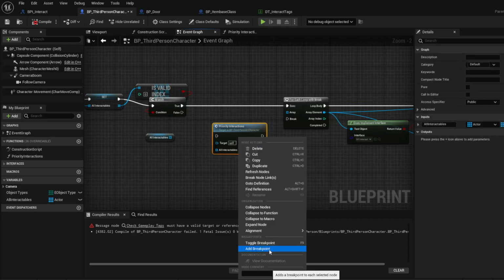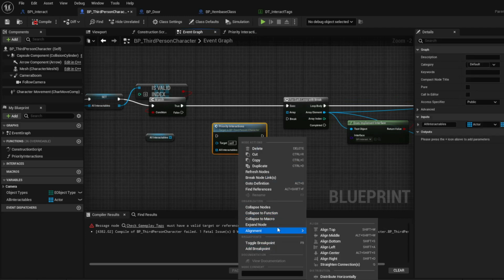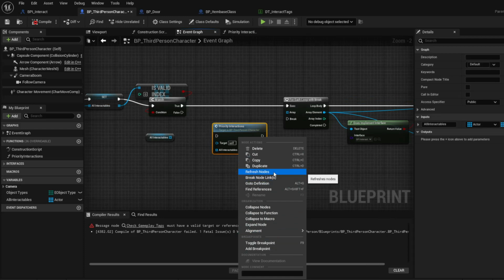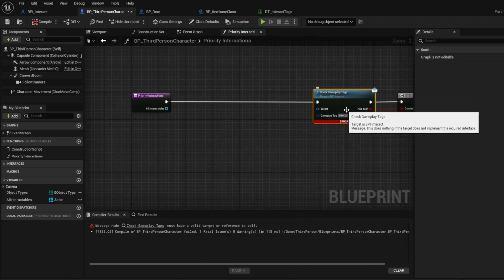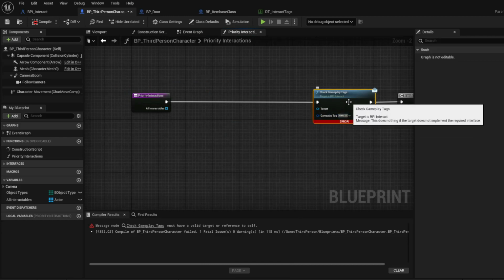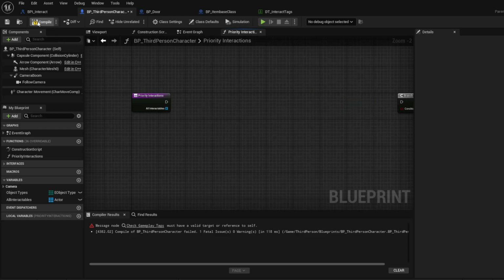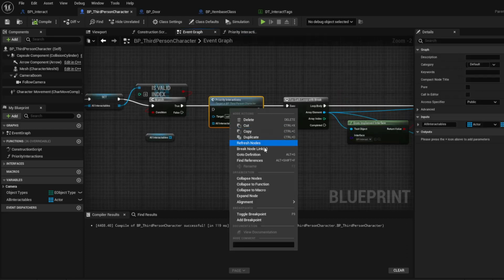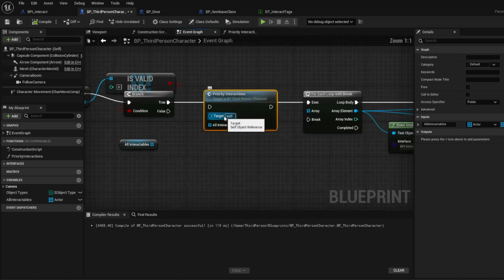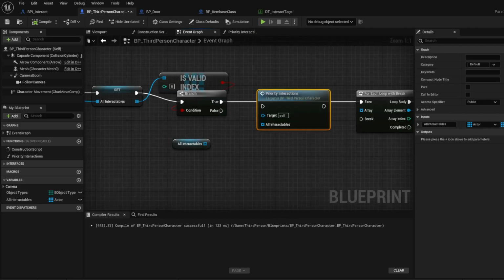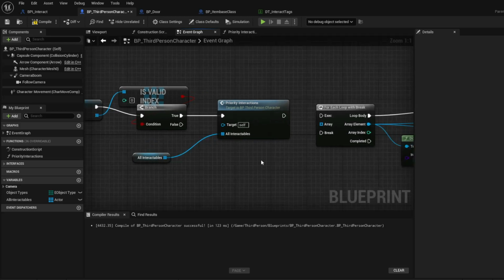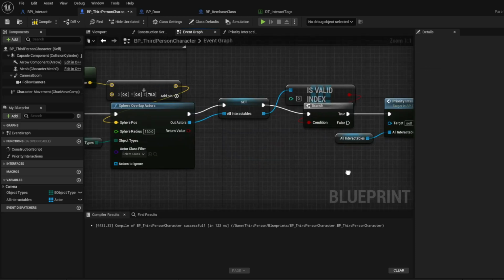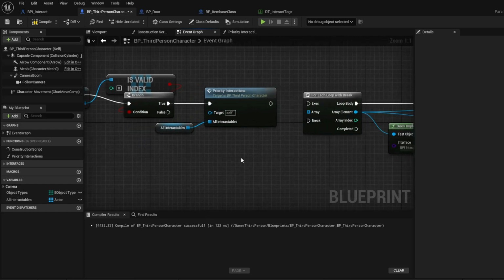Okay, refresh. Where is it? Yeah, refresh node. Oh my gosh. I'm just going to delete that for a second so it clears. Now refresh. Why did it do that? Ah, right, of course, because it's a function. So it always has to have that node so it knows who's doing it. Okay, so we got that is valid into priority interactions.